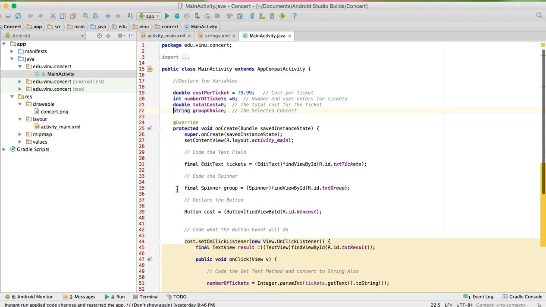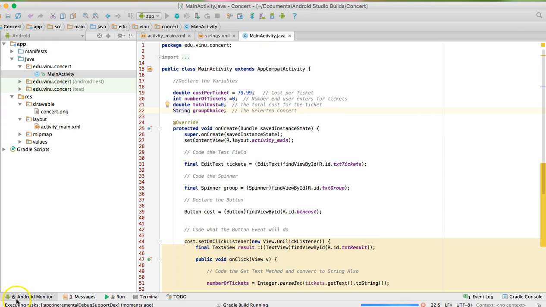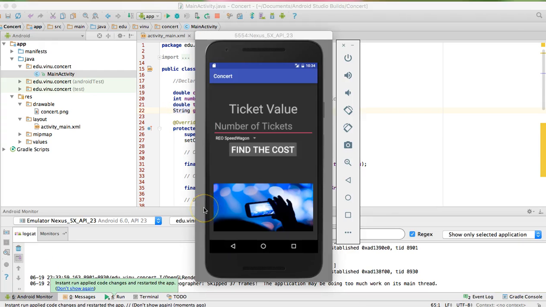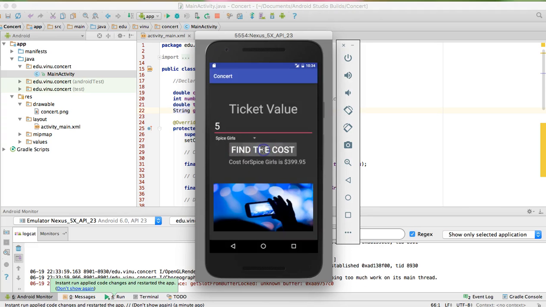Alright, so at this point I think we are ready to run our application. So we will click the play button, and we will choose our selected device, and we'll wait for that to spin up. And now I have my application running, and if I want 5 tickets, I'll enter that in here. And let's say I'm going to go to the Spice Girls. Click Find Cost, and it tells me cost for Spice Girls is $399.95. That's pretty cheap for 5 tickets.